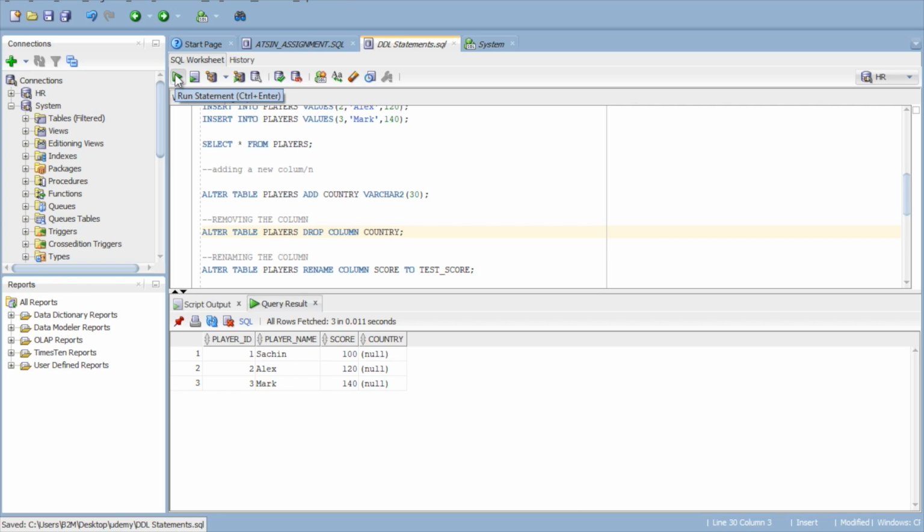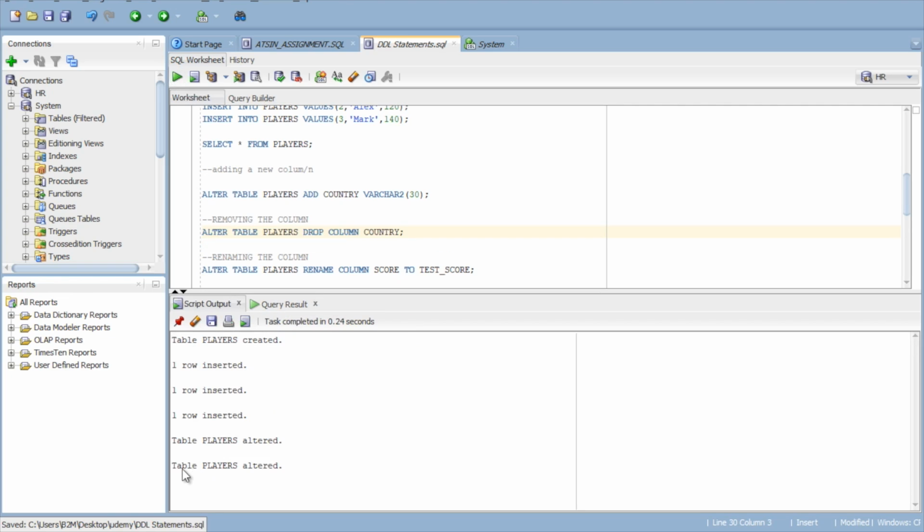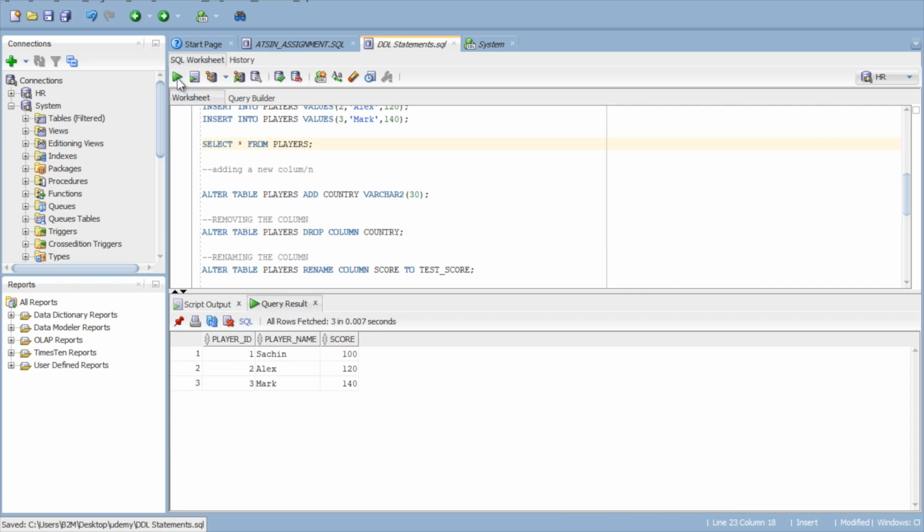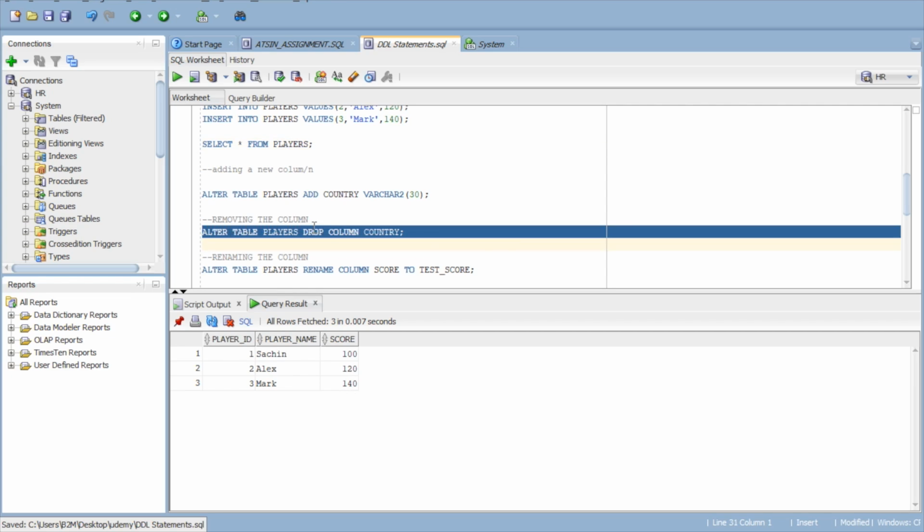I am going to execute this query. Table players altered. Now if I check my players table, that country column is no more, because I removed this column by using this command.